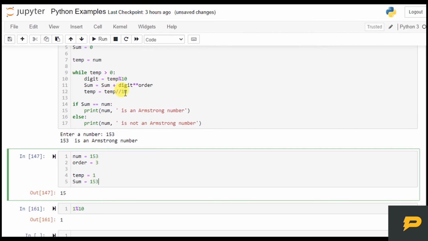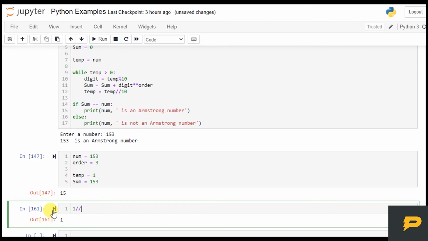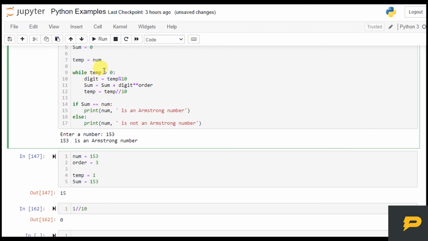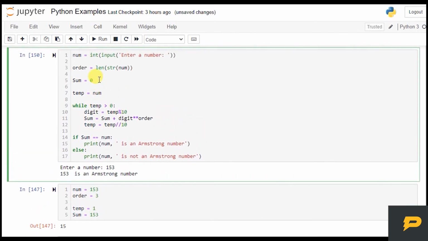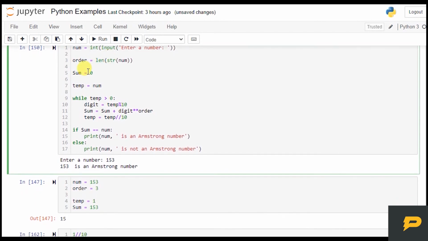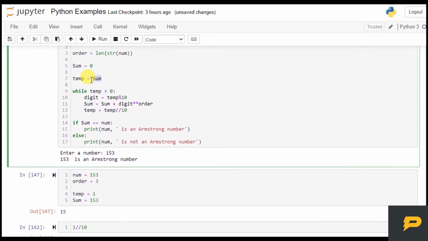Temp divided by 10. Now 1 divided by 10 is 0. Temp is 0 now. Is 0 greater than 0? No, it is not. So the loop will break. Now when the loop breaks, our sum is 153. Is it equal to the number itself? The number was 153. We have not changed the number. That is why we stored it into temp and kept changing temp, because we wanted to compare it. That is why we saved our number and did not change it. Okay, they both are the same. That's why this is an Armstrong number. Otherwise, it would not have been.